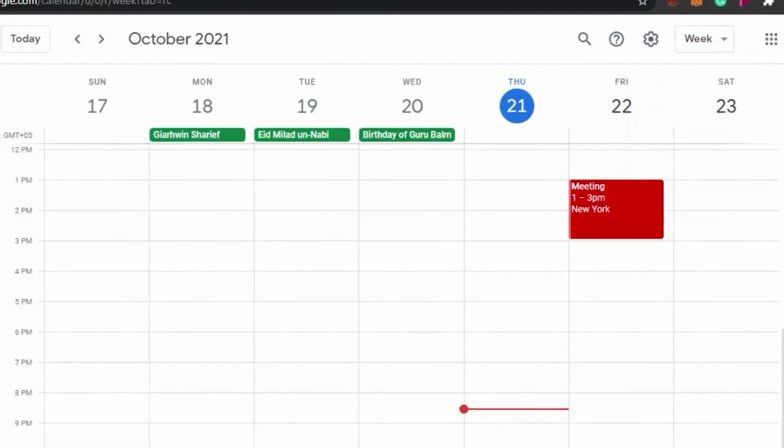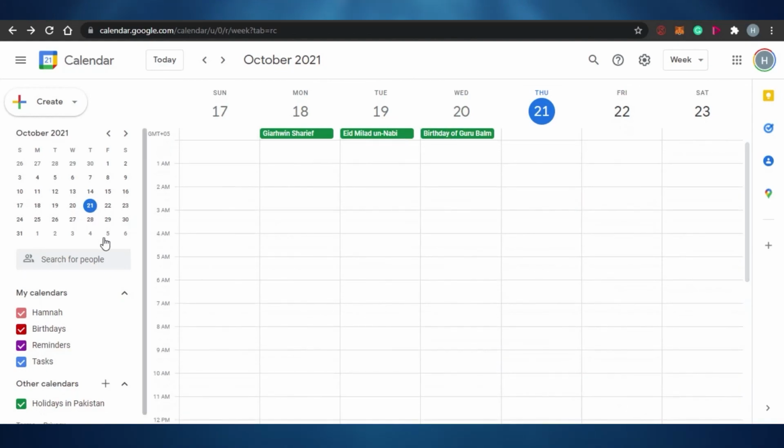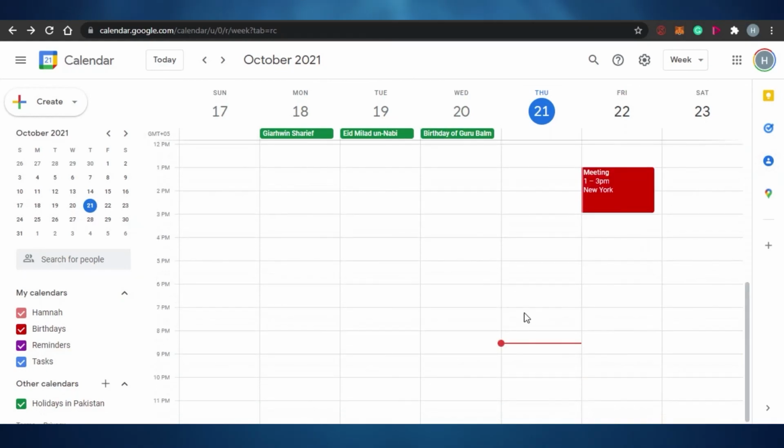So this is pretty amazing and very easy to use Google Calendar, and this is how you create tasks and you check out different views, and you can just go ahead and add as many tasks as you want to on your Google Calendar and get organized right now.